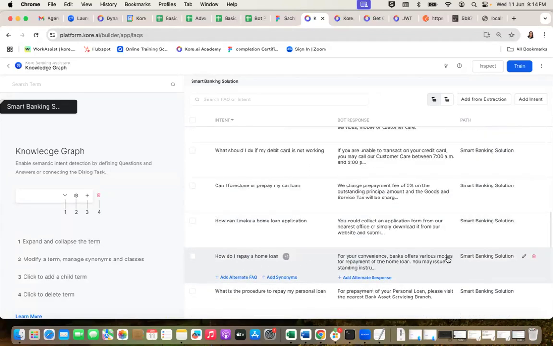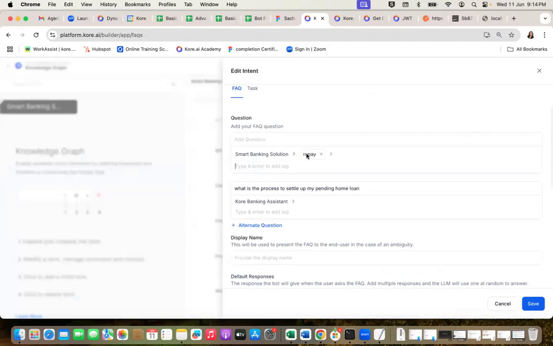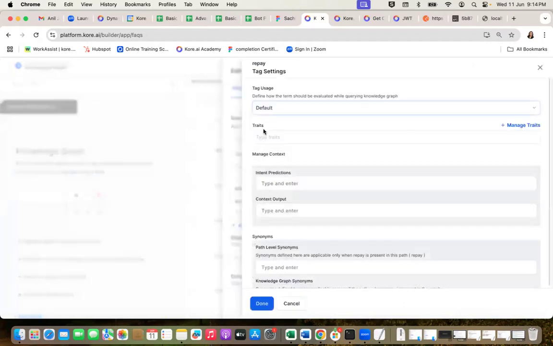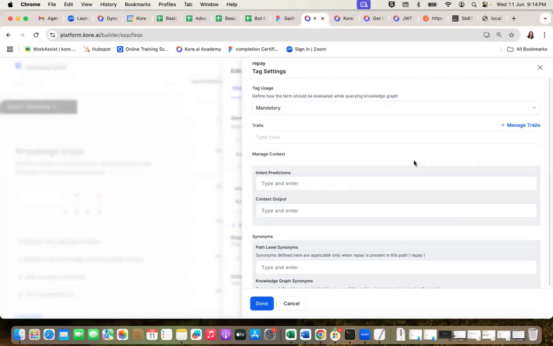How do I repay a home loan? Let's click on edit over here. Okay. And just below the question, you can tag a particular word. Okay. Press enter and click on that word and define the importance of that word. So if the presence of that word is important to qualify that question, you can mark that word as a mandatory word.